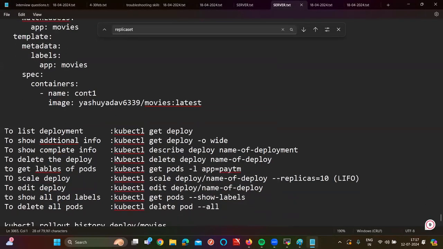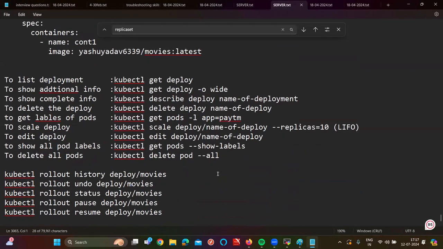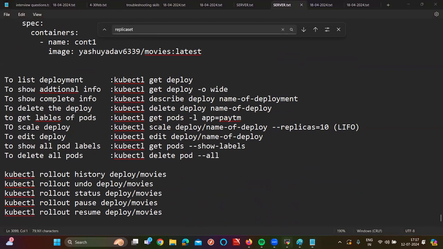So the next one is how to delete the Kubernetes deployment. kubectl delete deploy. That you can do. But before that, I want to show some other commands called rollout commands. Which commands? Rollout. But give me a second, I'll tell you what the rollout command is here.